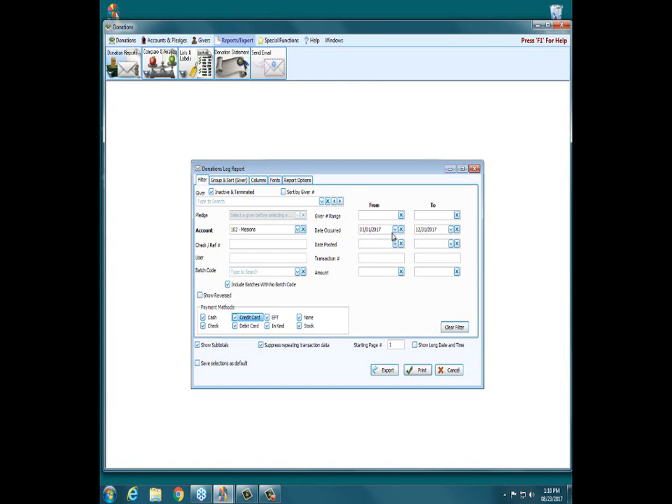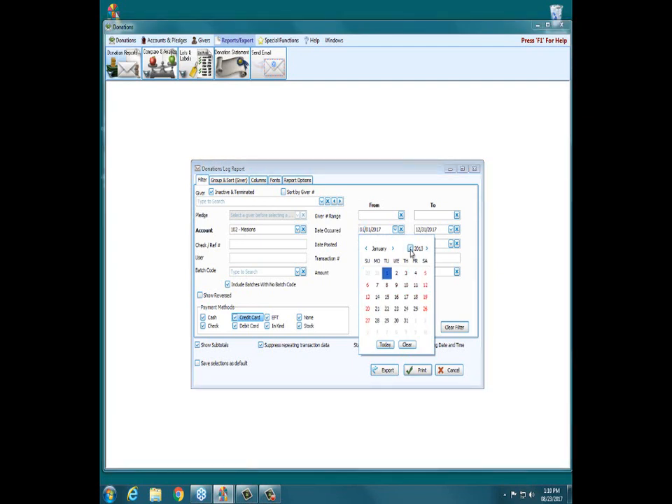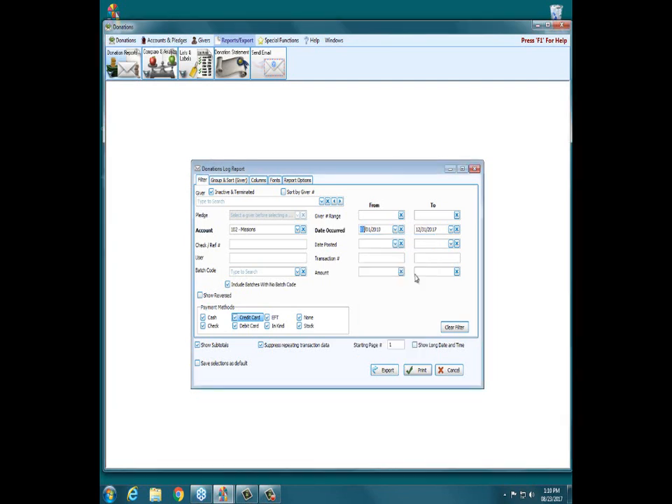Next, we have our date range, and here you could take this all the way back, as far back as you want to go, and you can limit it to any set of dates that you want to see. If you want to see just one date, then you're going to need to put the same date on both sides, on the to side and the from side.